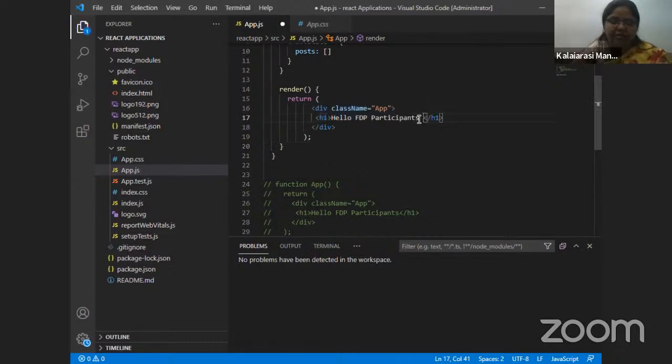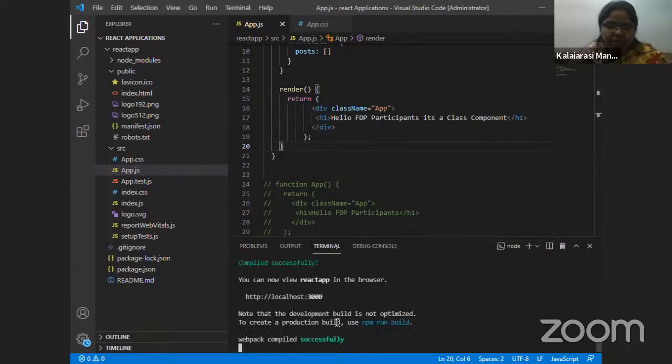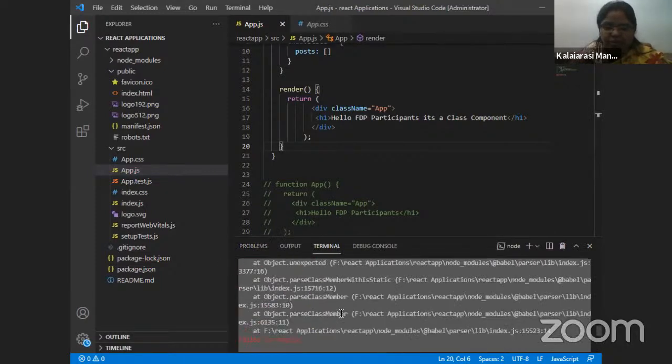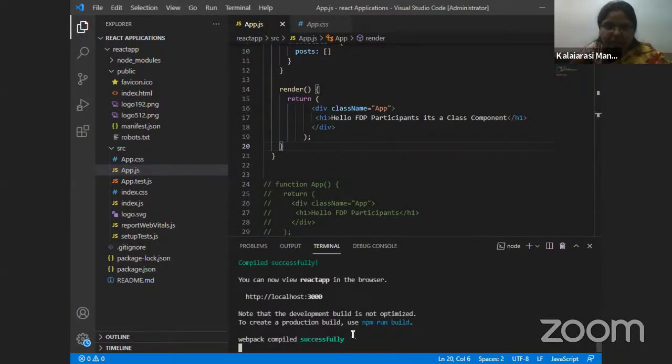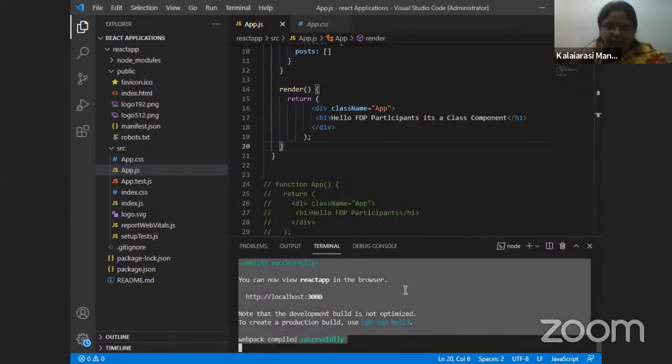Here I can change the message. It's a class component. Previously, which we saw, the default is a functional component. Now it's a class component. This part we have done. My terminal is ready. It's compiled successfully. There are no errors. It has created the class component successfully.